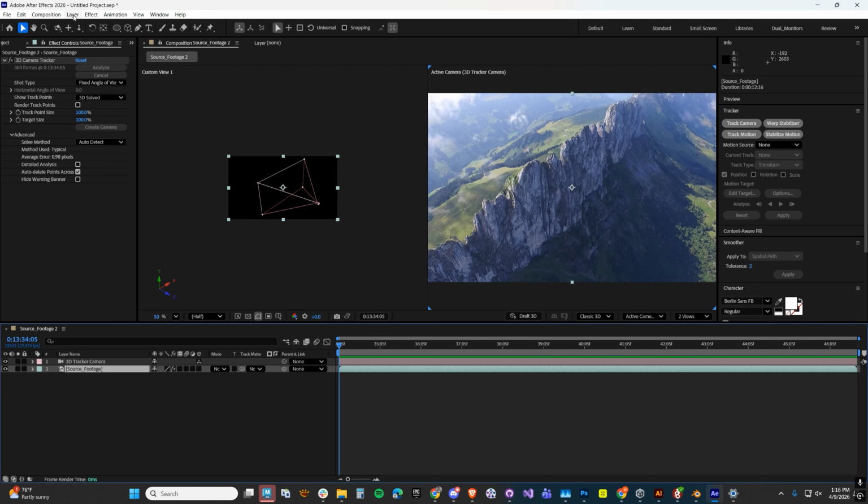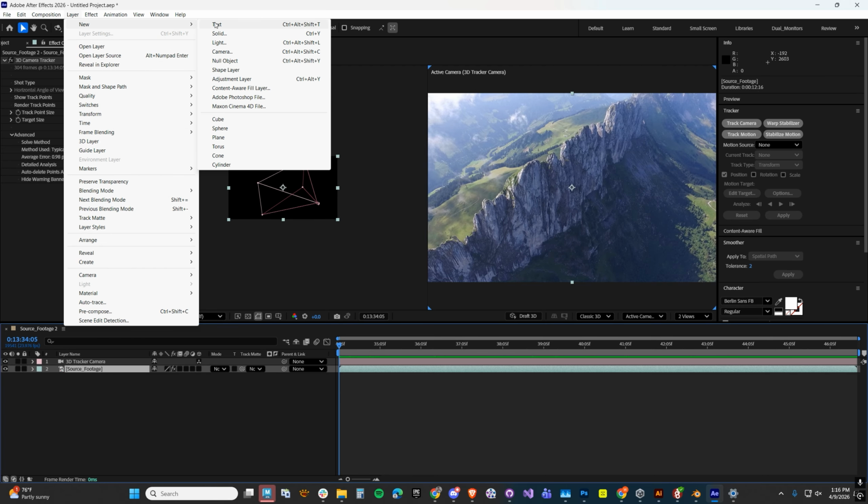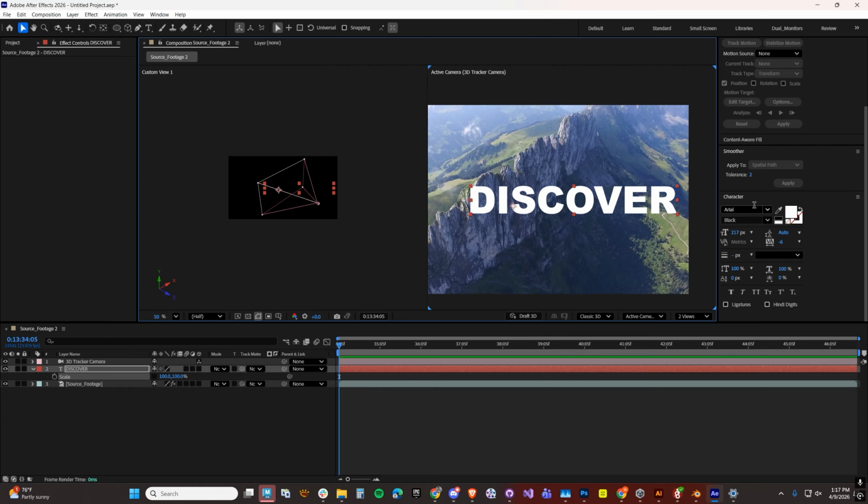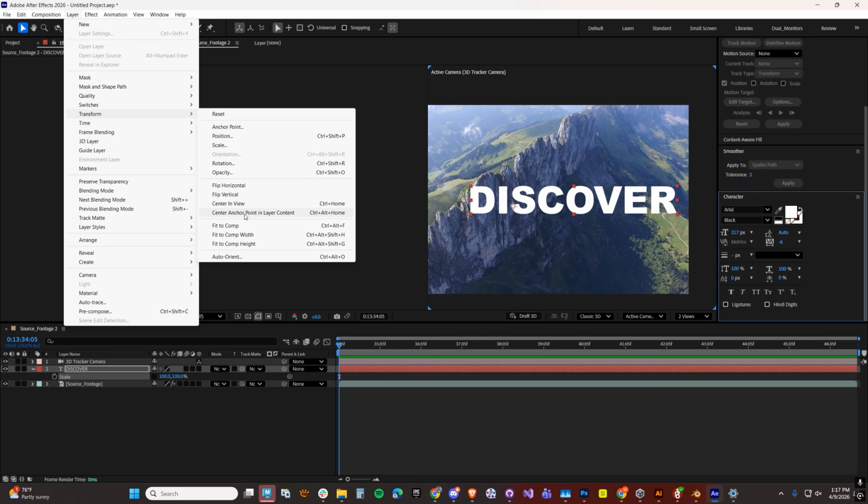So the next thing we're going to do is go to Layer, New. We're going to just create a text element. I'm just going to go in here and type Discover. So you can have it say whatever you want. We'll just go ahead and change it to something a little bit more readable. We'll do Arial Black, and then again, Layer, Transform, Center Anchor Point.